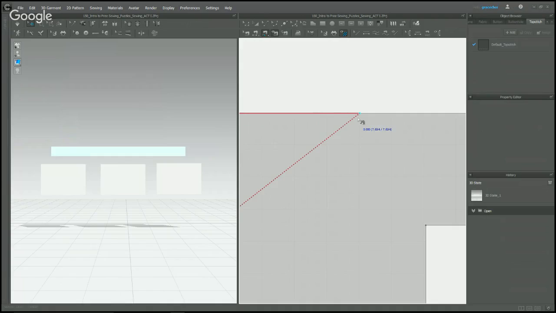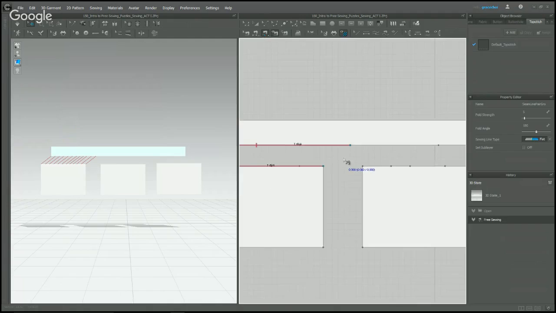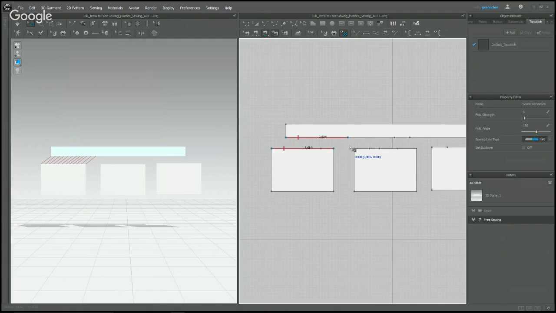In this case, it's right on top of an existing point, but in other cases it won't be. And it will allow you to set things perfectly equal, even without preset points. So I just left-clicked again to end that sewing line, and now we have a seam.